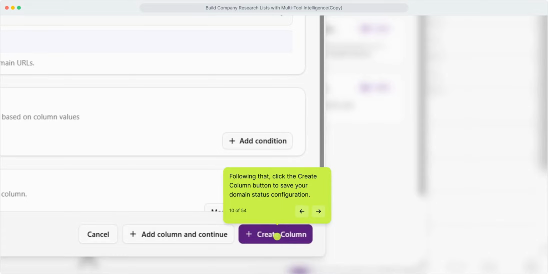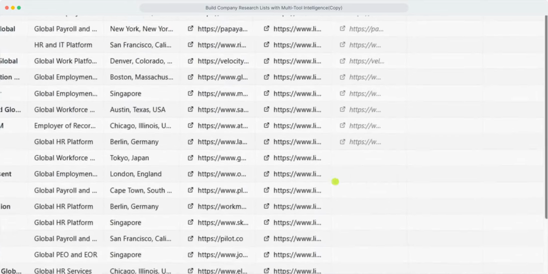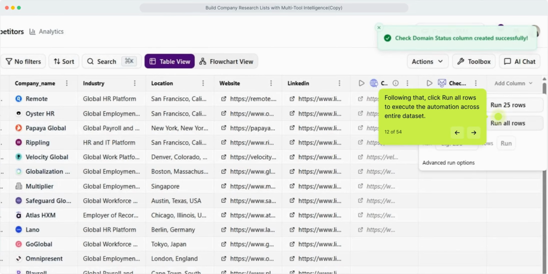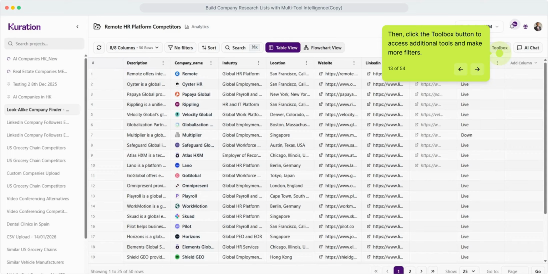Following that, click the Create Column button to save your domain status configuration. Following that, click the Run Column button to execute the domain status check. Following that, click Run All Rows to execute the automation across entire dataset. Then, click the Toolbox button to access additional tools and make more filters.